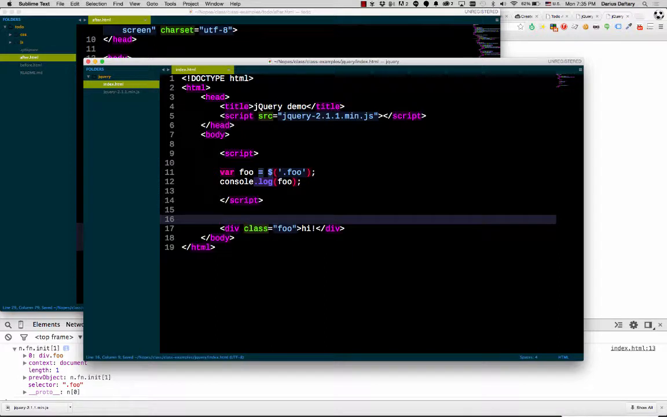Now, what about this? Do you see what I did? What did I do? Anybody? Like, what did I just do? Is this going to work now? Tell me why you think this might not work.